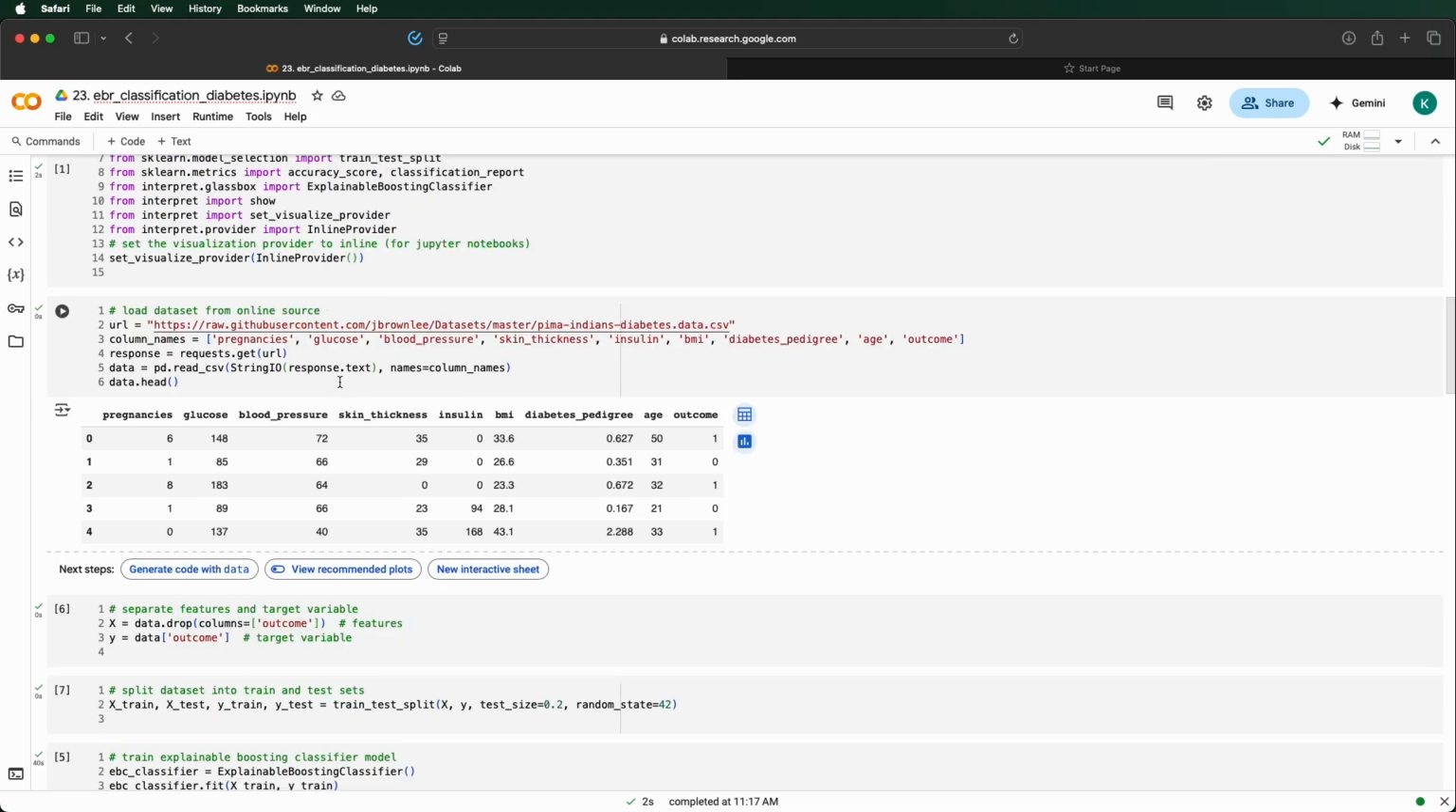I load the Pima Indians diabetes dataset from an online source, a URL hosted on GitHub. I use requests to fetch the data and pd.read_csv with StringIO to parse it into a DataFrame, assigning column names: pregnancies, glucose, blood_pressure, skin_thickness, insulin, BMI, diabetes_pedigree, age, and outcome. I print data.head to take a look.